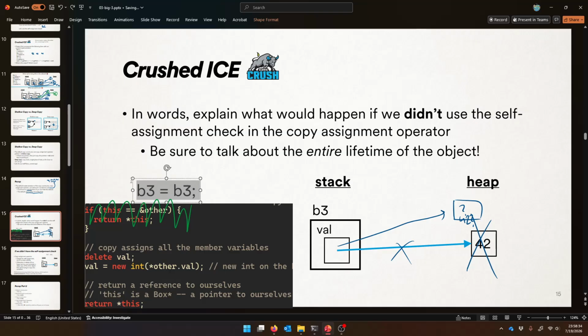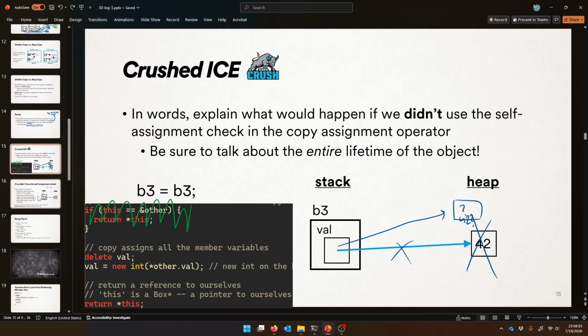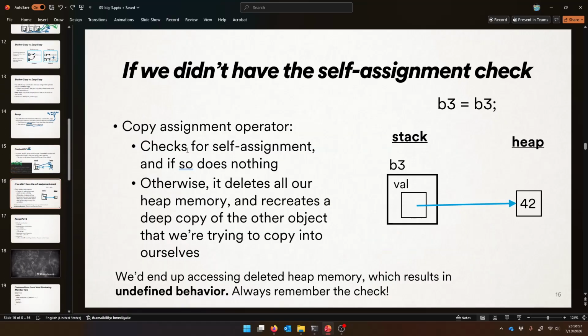This is very apparent, you'd never want to do this directly, but sometimes you have two pointers, and star B3 equals star B4, but really they were pointing to the same thing. So there's a way to get at this weird-looking line inadvertently. It's important to remember the self-assignment check. The copy assignment operator usually checks for self-assignment. If so, it does nothing. Otherwise, it deletes all of your heap memory and tries to recreate a deep copy.